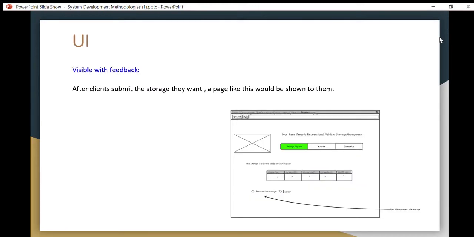If the user submits the information to the system, after a few seconds this page would appear, which shows the details of the appropriate space for their vehicle. The user can decide to reserve the storage or cancel the request. Also, if the system couldn't find any appropriate space for that particular client, it will show a message that we do not have an available space for your vehicle at this time.